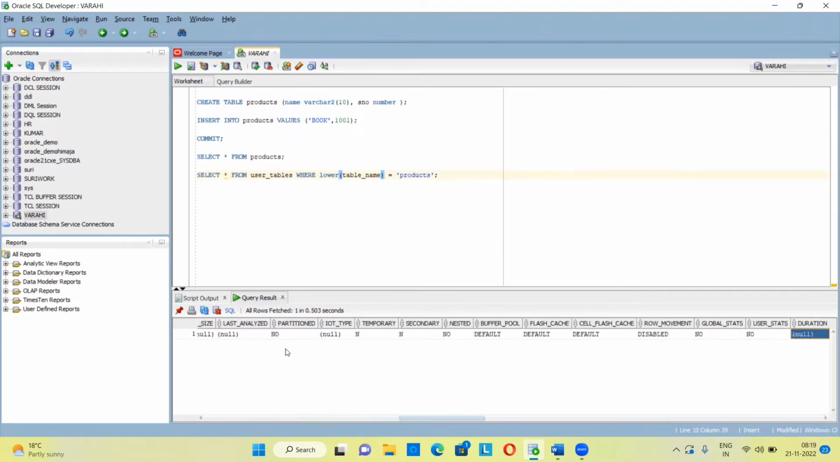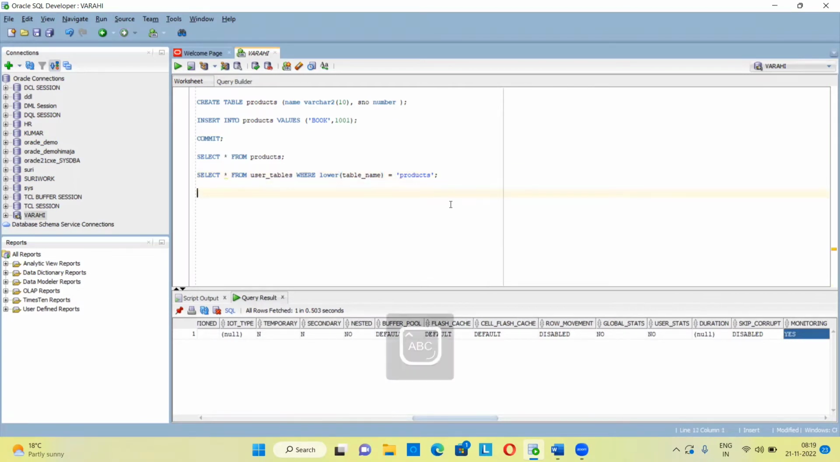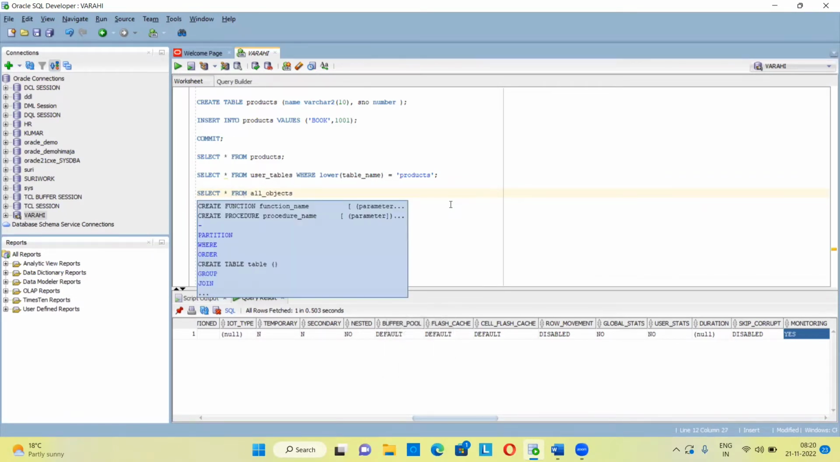Here we are unable to see that owner name, right? Let's go to the other table. We'll discuss all these tables also now. Select star from... I'm writing all objects directly, because I don't know whether it is a table, a view, or a sequence.